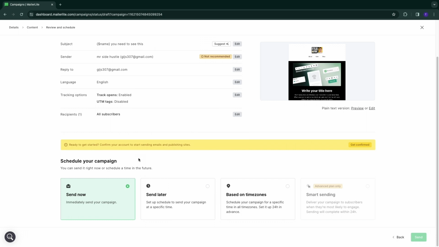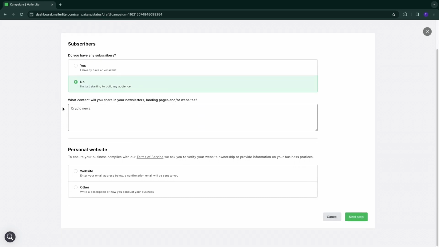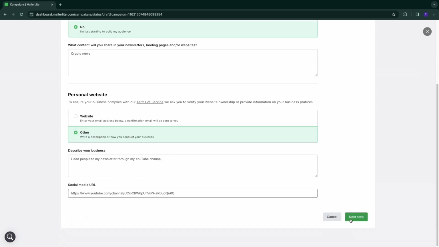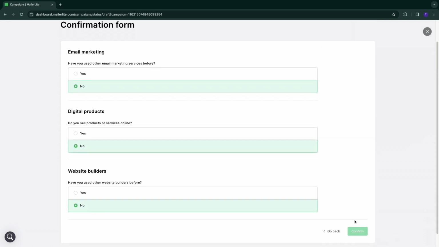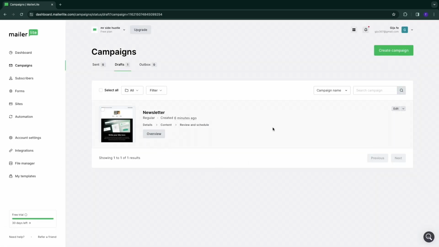So now the final step, if you have not done this yet, is to confirm your account to start sending emails and publishing sites. So when you click get confirmed, you need to fill in some questions right here. So now after filling in that form, it should say this right here, your form was submitted successfully. You will be notified via email within 24 hours once your confirmation request has been reviewed. So you cannot send the campaign yet, you need to wait to actually get verified, but that should not be a problem. In the meantime, you can already create new campaigns if you want to schedule after this one.